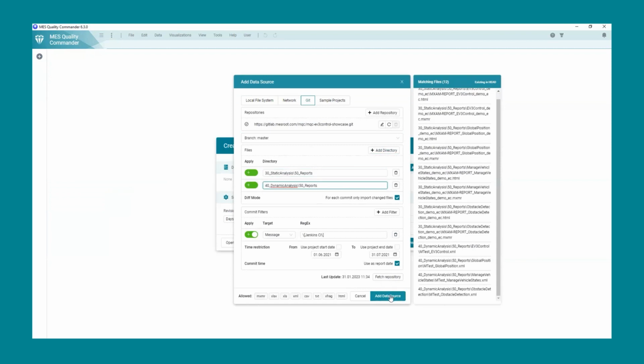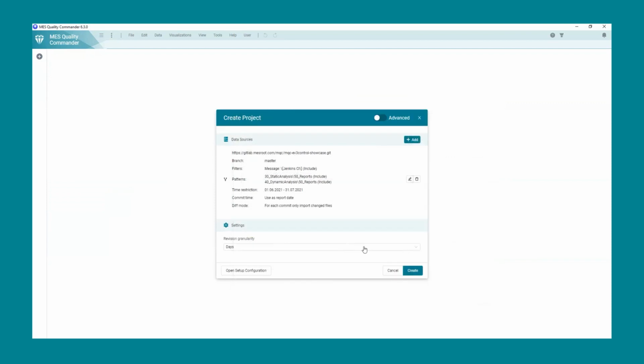Now we could add it. And if we create the project now, then only the things limited by our time filter and by this directory filter will be fetched from the server and will be checked out. So that's the sparse checkout. You only check out really the data that is relevant for you and that you've configured in the filters here.